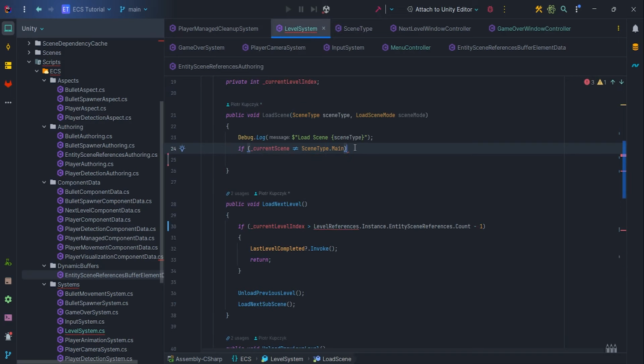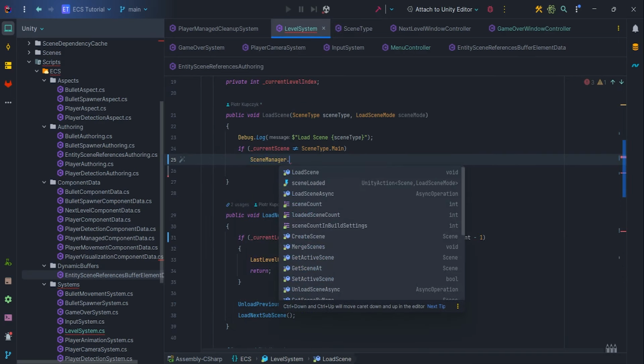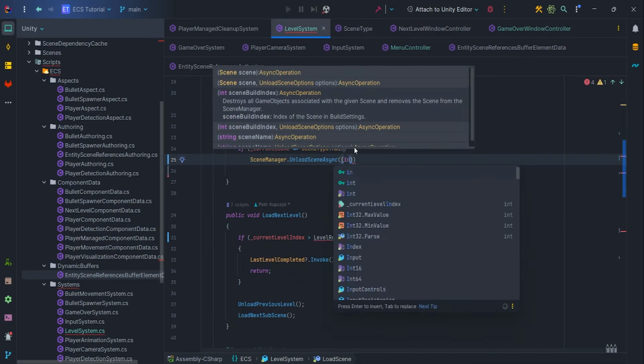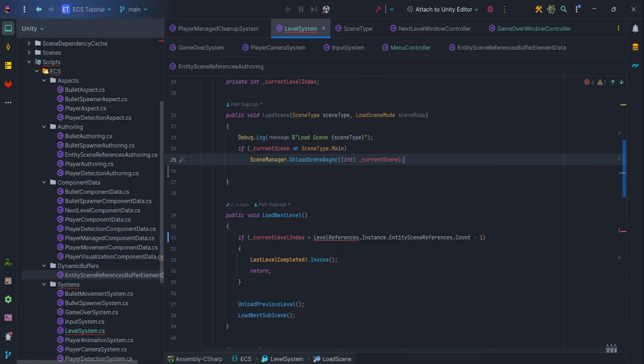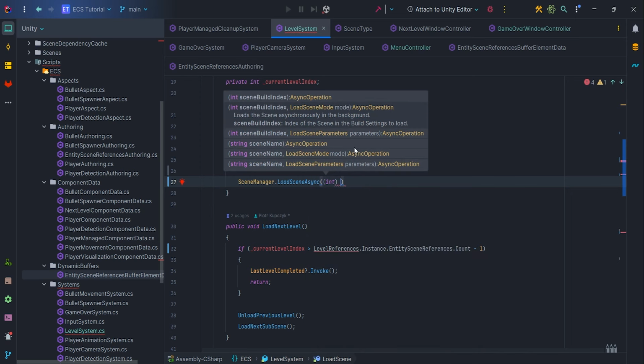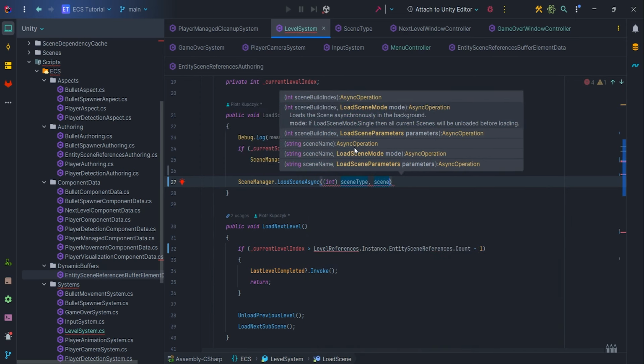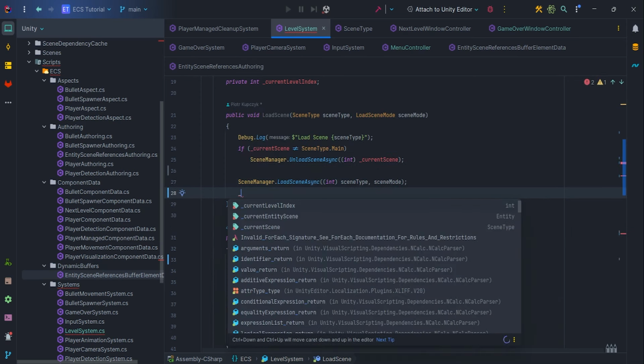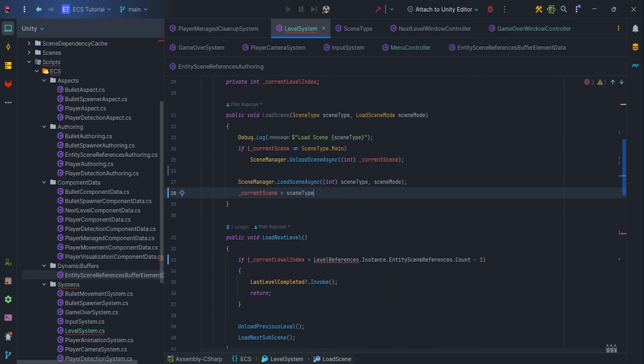Let's write SceneManager.UnloadSceneAsync int current scene. Next, SceneManager.LoadSceneAsync int scene type, scene mode, and assign scene type to the current scene variable.